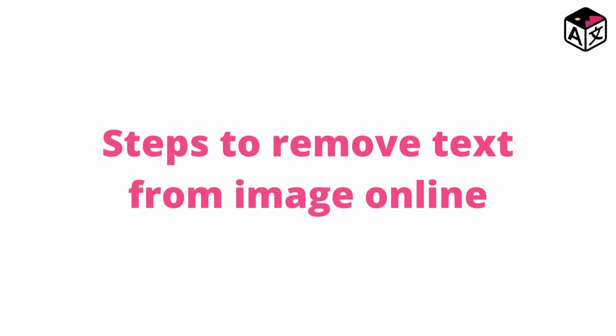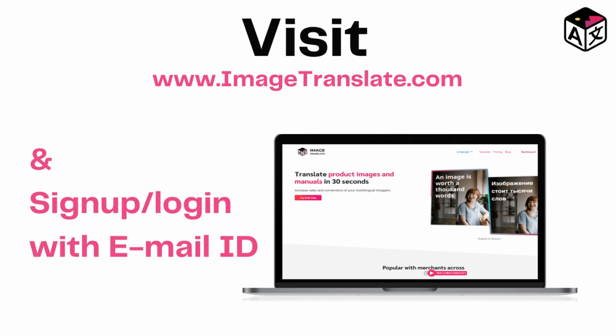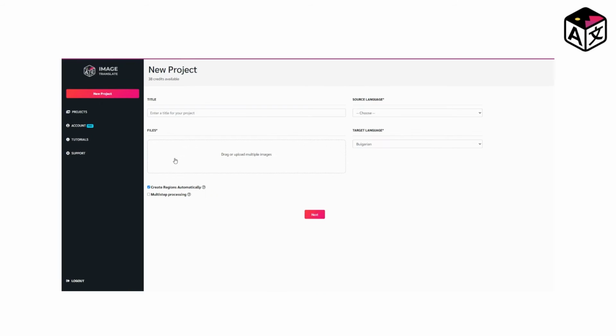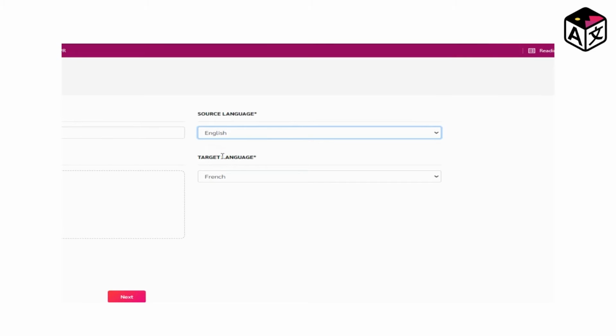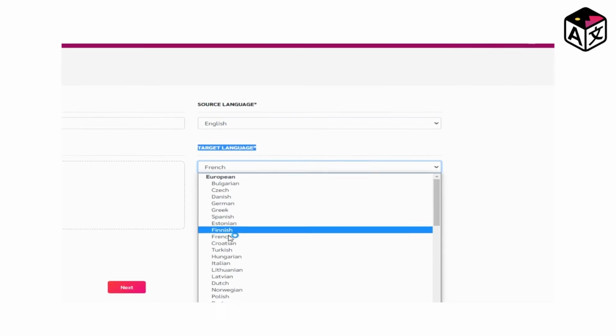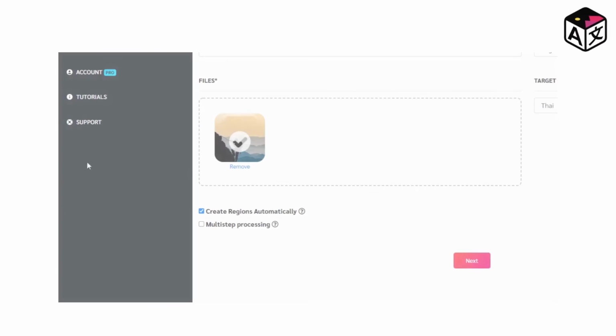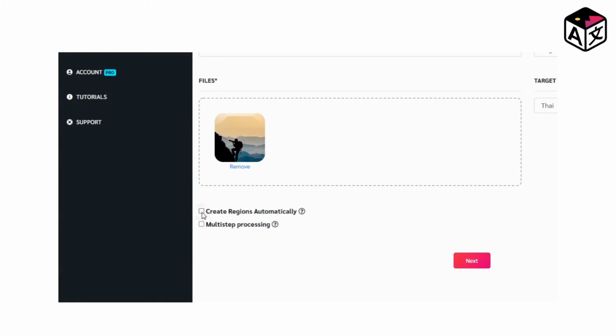Steps to remove text from image online. Step 1. Head over to ImageTranslate.com and log in, or sign up with your email ID. Step 2. Select New Project and upload the picture from which text has to be removed. Step 3. This step is usually where you have to select source and target language, but since we are not translating text in this picture, you can select any two languages randomly. And untick Create Regions automatically, so that the image is not automatically translated into a different language.